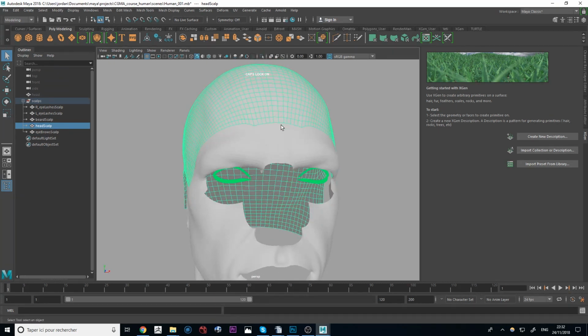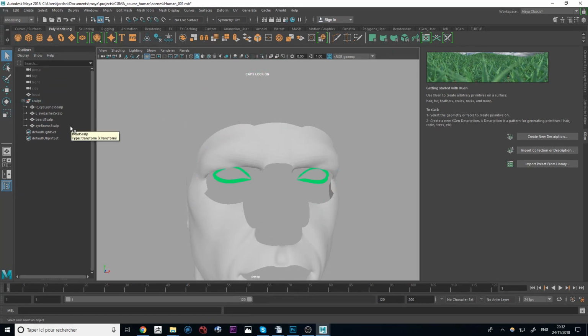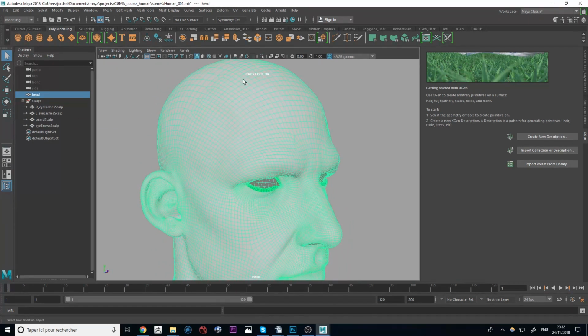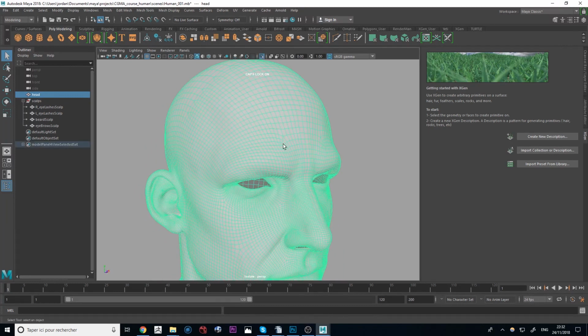I'm going to delete this one and recreate one scalp with you just to show you how I do it. So I'm going to isolate this one and select this, right?